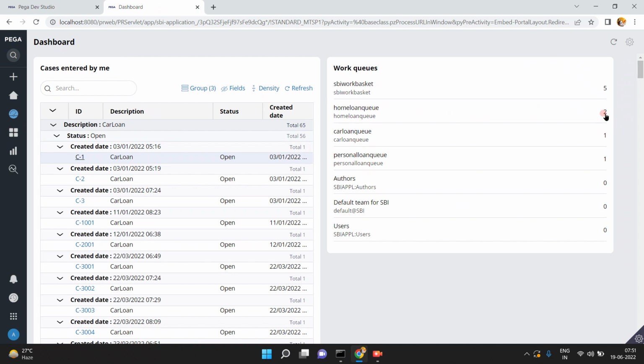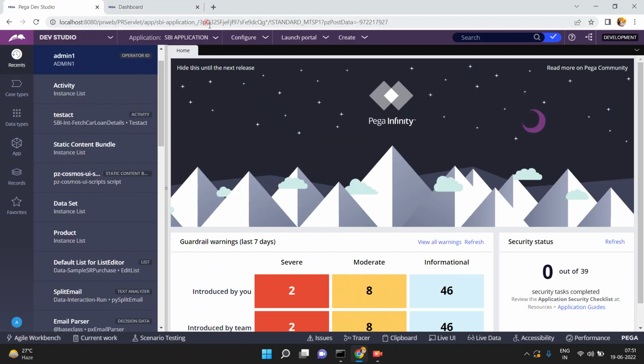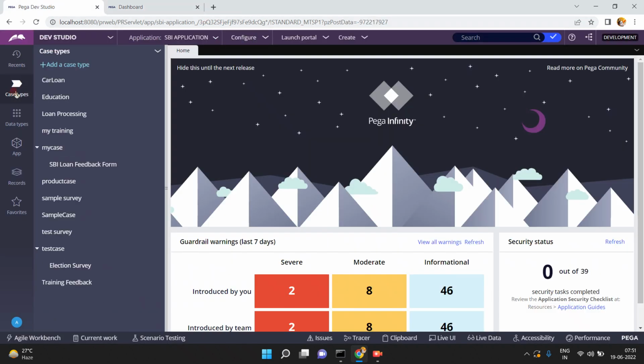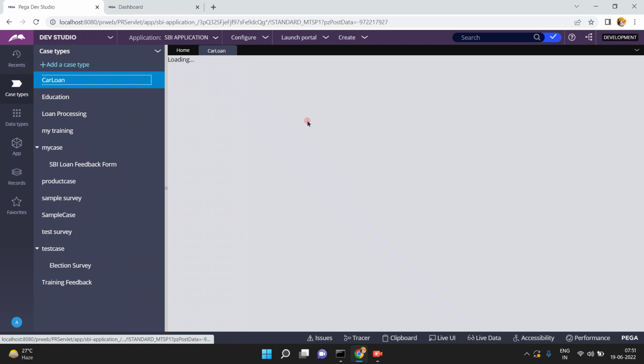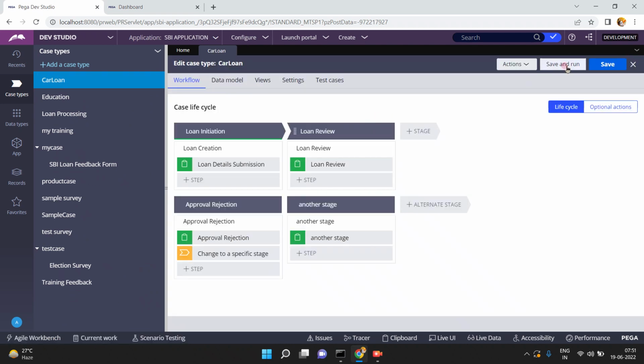Now see this one, home loan queue, how many assignments? Two assignments, I mean two cases, are routed to the home loan queue. Similarly, you can test it for car loan as well as personal loans. So save and run.